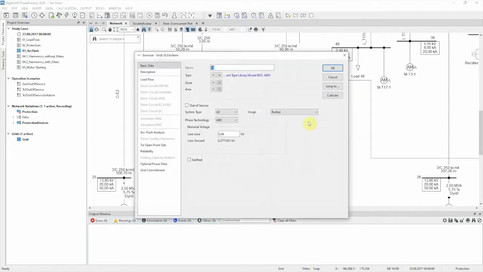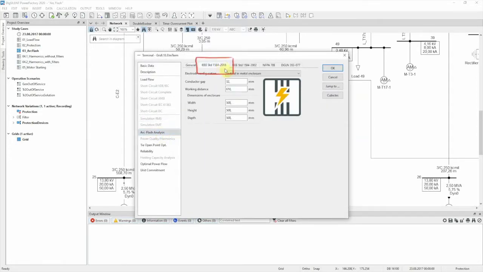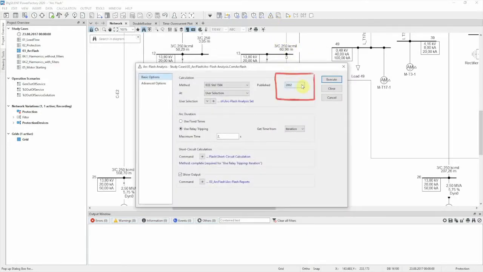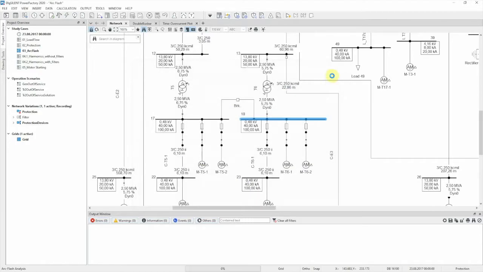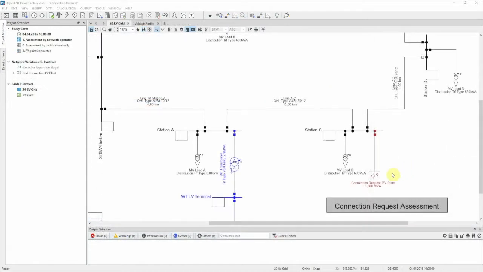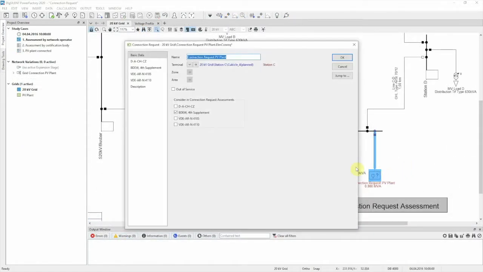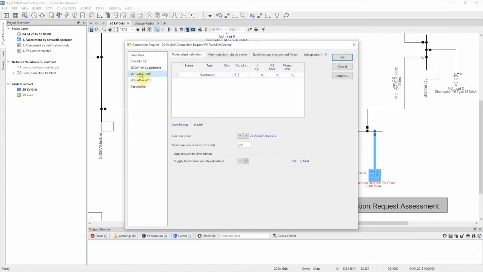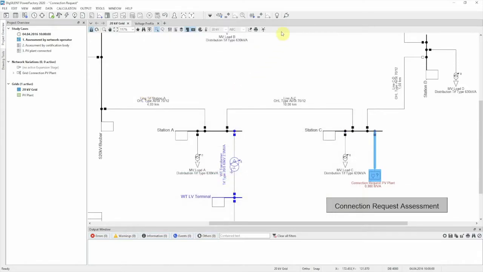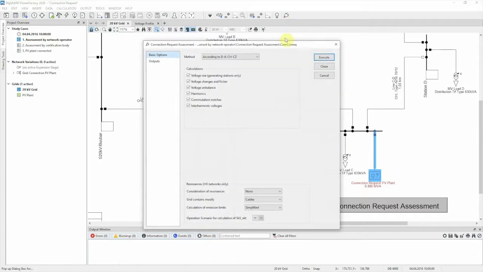For arc flash analysis, we now offer calculations according to the IEEE 1584 standard 2018 publication, as well as continuing to support the earlier options. And users in Germany will be pleased to know that the latest connection request standards, VDE ARN 4105 and VDE ARN 4110 standards, published in 2018, are now supported.